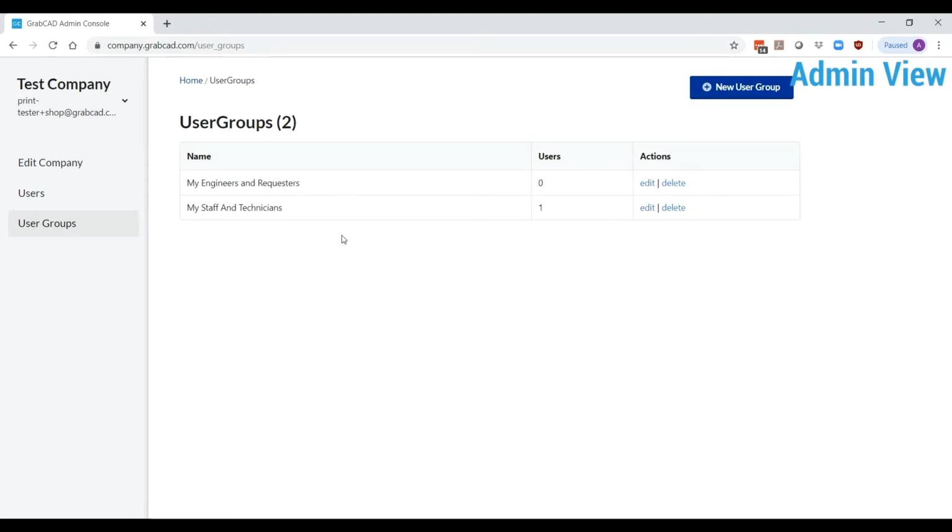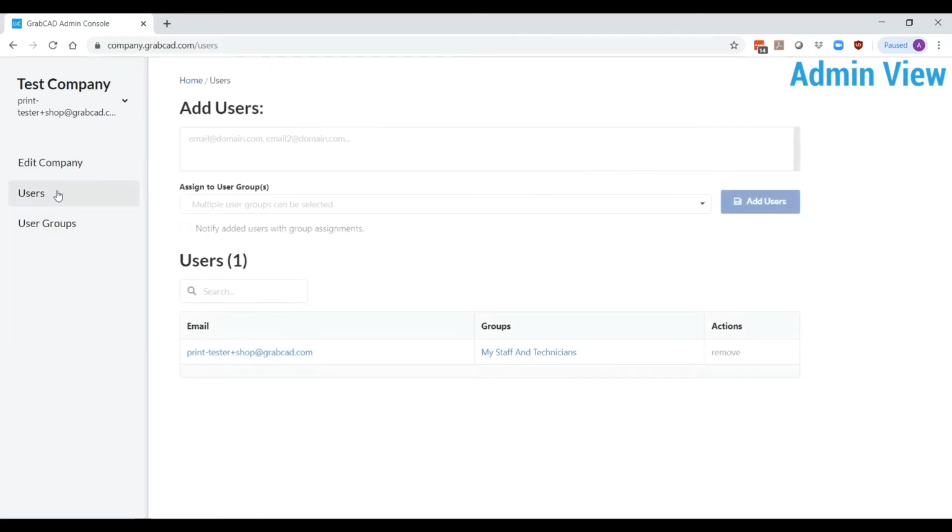Now you can go to the Users tab and invite users at any time and add them to these groups. This will generate a confirmation email that they can use to access the shop that you have created.